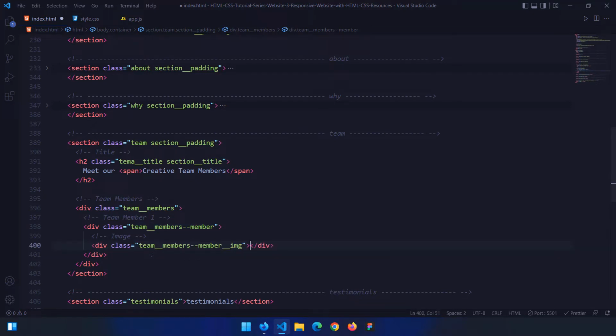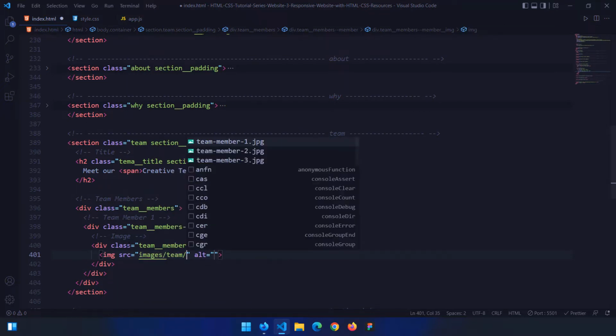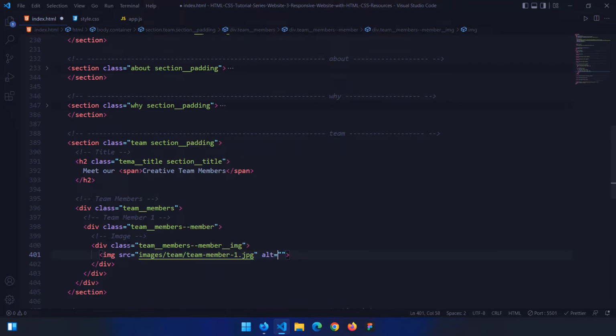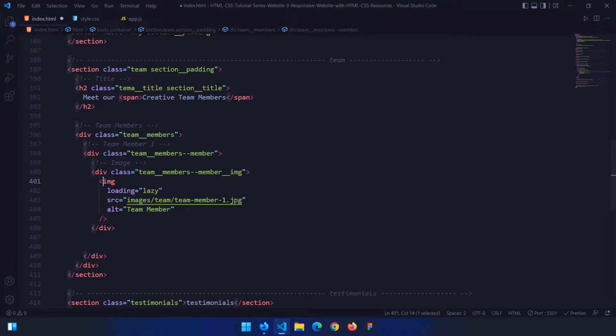So let's grab the image for each of the members. It is within the images folder. From there, we're going to jump into team, team member 1. I could say member, team member. And let's add the loading equal to lazy attribute as well. There we go. So the image is done. Make sure you get out of not the image, but the actual div for the image.